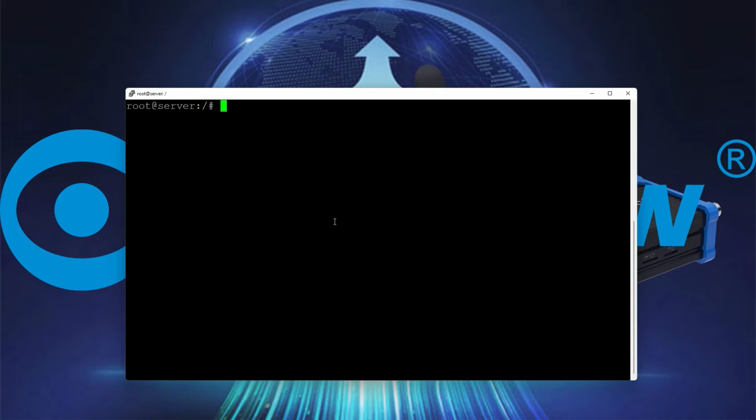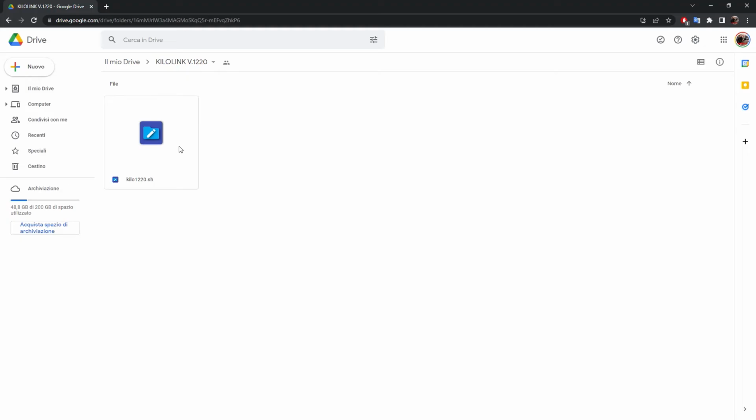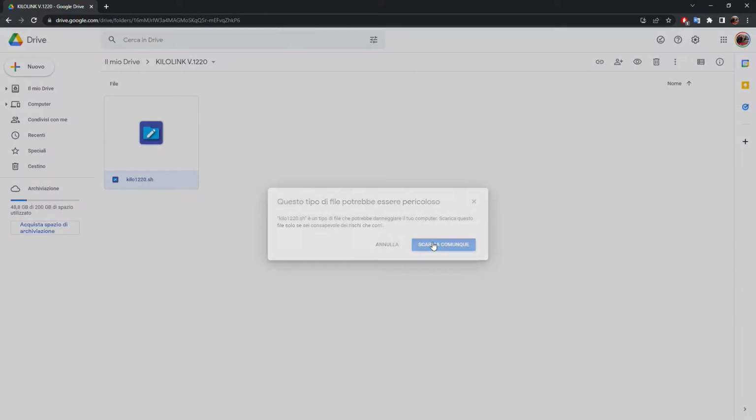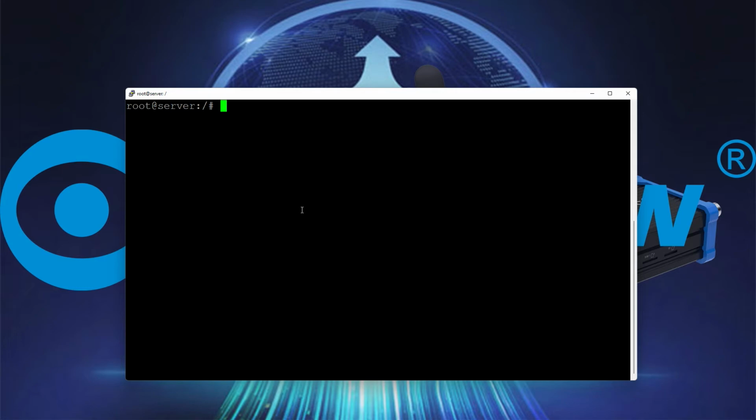In the video description, you will find a download link to a customized script in order to install the correct version of the KiloLink server. Right-click on the link and press download. In order to move the script into your VPS or your on-premise machine, you might use something like FileZilla or other FTP cloud service. Or you can just copy and paste using the Nano prompt editor.